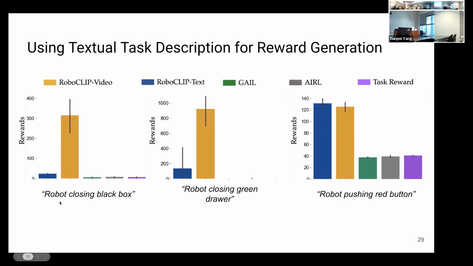So, for example, in the robot closing the box environment in MetaWorld, or the robot closing the door environment, when you prompt it with robot closing box, you get some reward function, and you use that to train your agent.